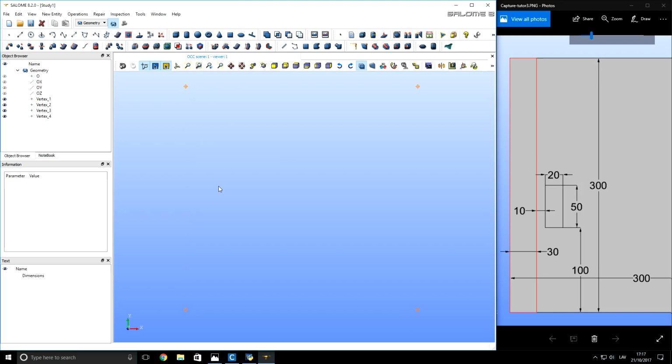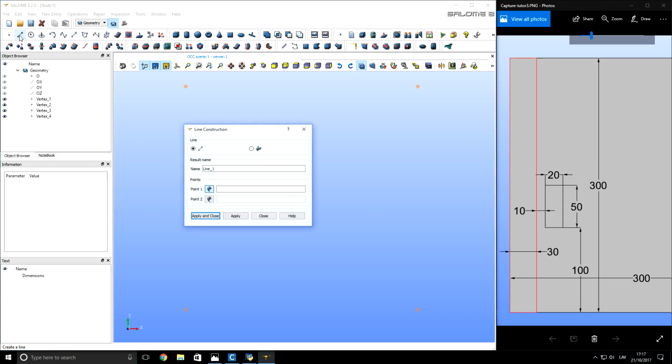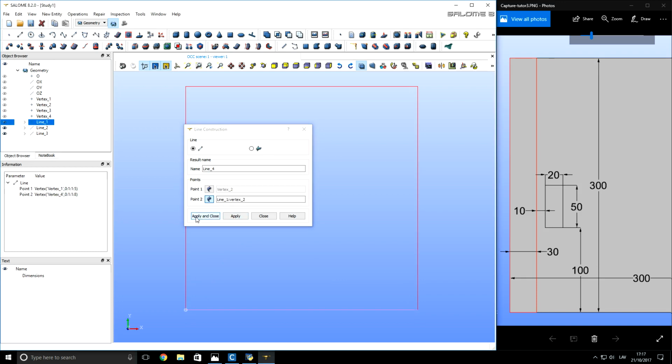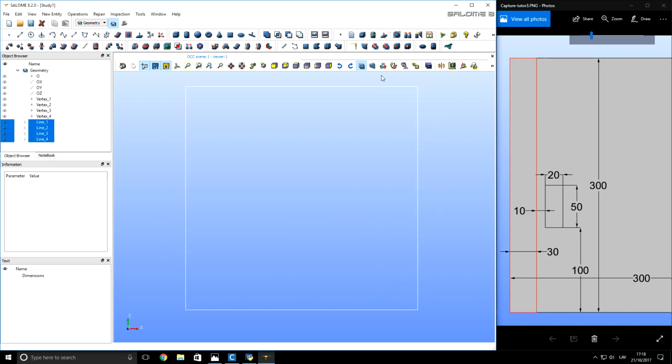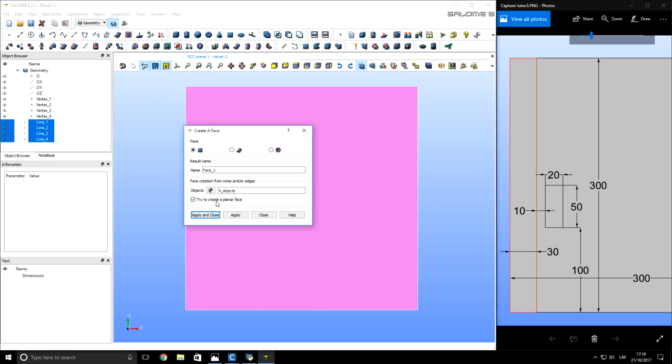So we created 4 points, and now we want to connect them with lines. We use this line construction tool. We click on the first point, second point, and click apply. Third point, apply. Fourth, and again the first one to create a closed line. Now we will select all 4 lines, and we will use this tool called build face to create a computational domain.